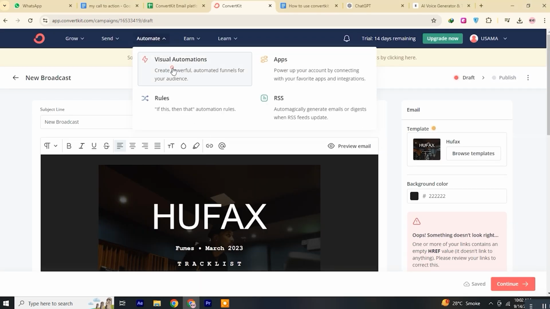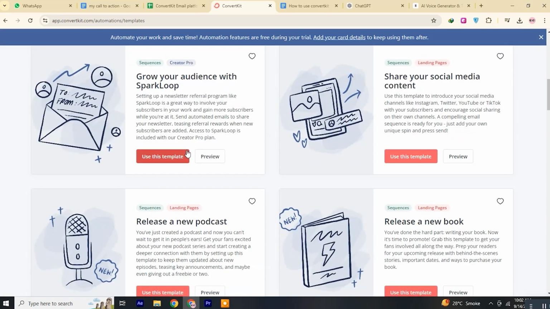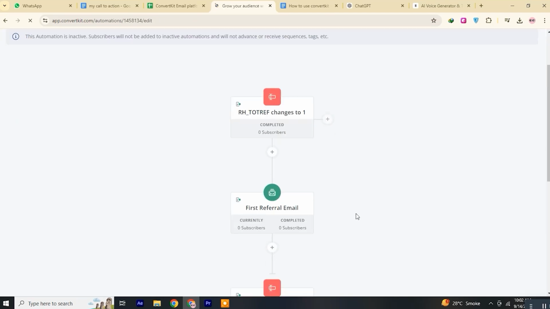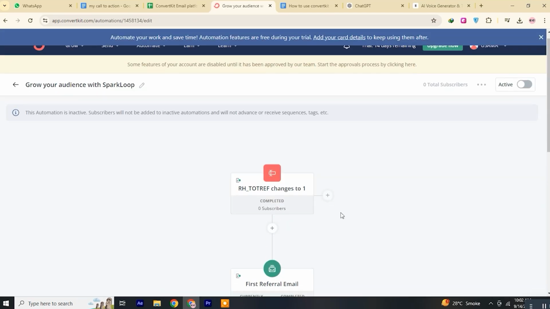In the Automation section, you can create rules for what happens when someone subscribes. For example, you can automatically add them to your email sequence or apply tags for more personalized follow-ups.